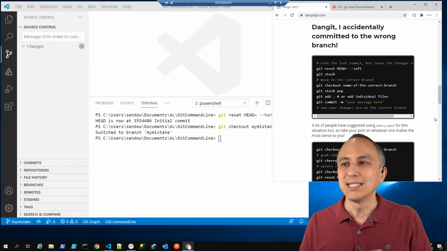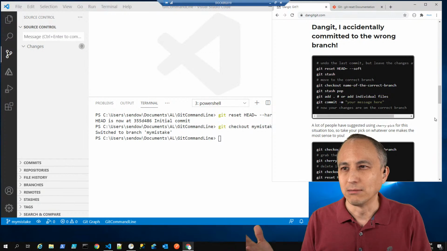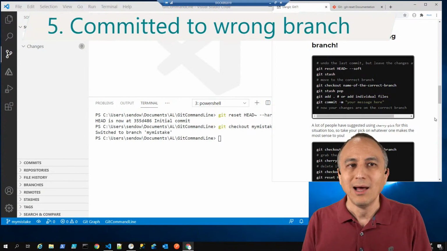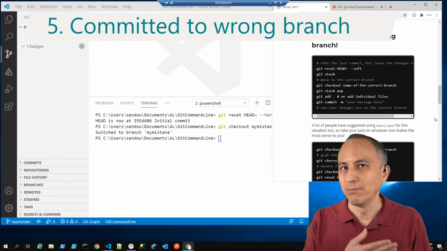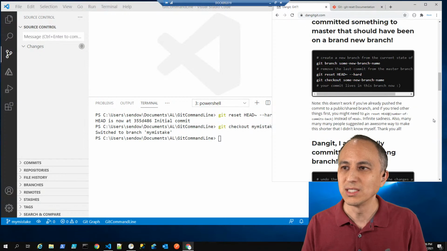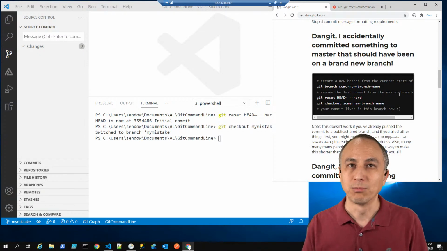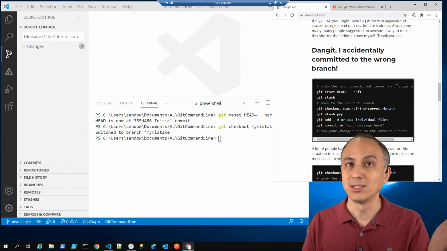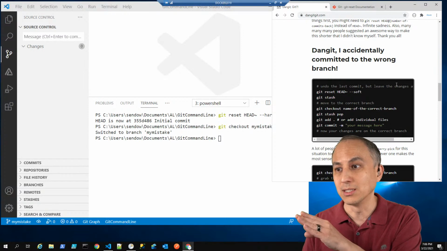Okay, this is a more generic version: I accidentally committed to the wrong branch. Now, how is this different from committing to master and wanting it to be on a different branch? I'm not quite sure, other than the one difference is new branch, brand new branch. So here it's like I committed to branch A that already exists, and it should have been on B that already exists.